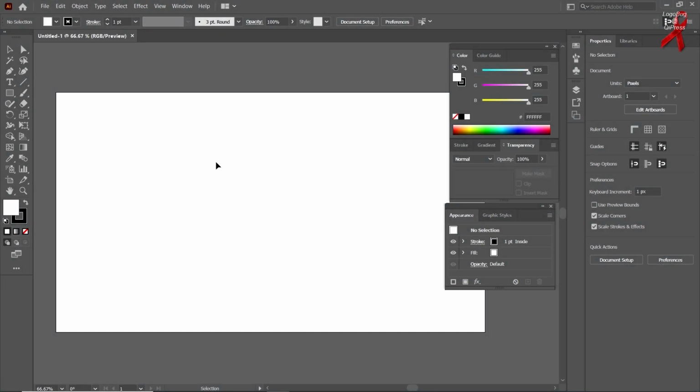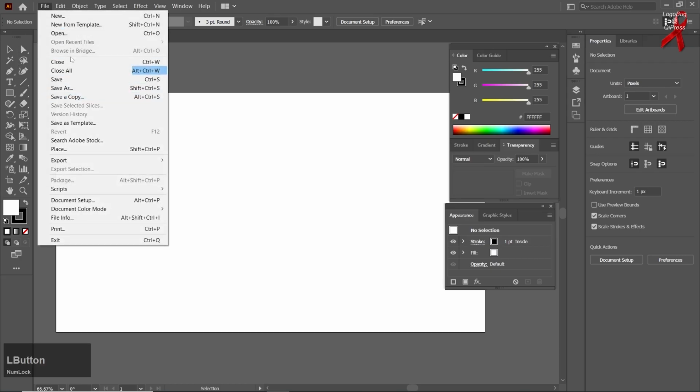To the world of Adobe Illustrator, my friend. So I've got the file menu over there, in which we are going to explain all of the things that are present there, which are also going to be very important to use.